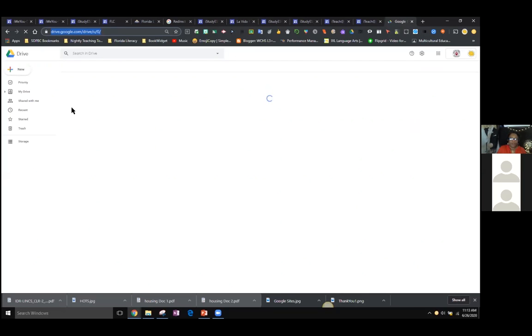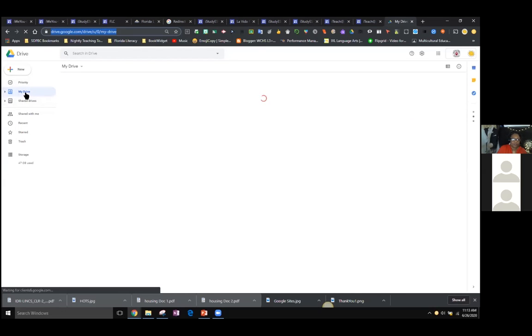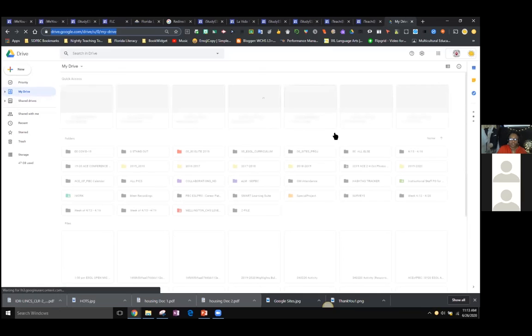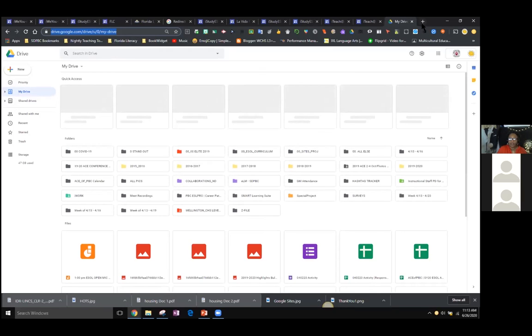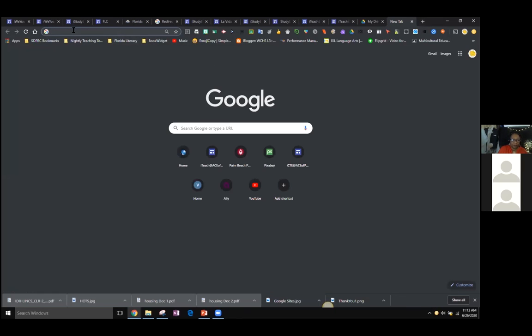I like to go into Drive. And then when you go into Drive, you can actually see your sites. Your sites are going to show up in Drive. The other way to do it is by using the shortcut, sites.new. And let me show you. Sites.new.